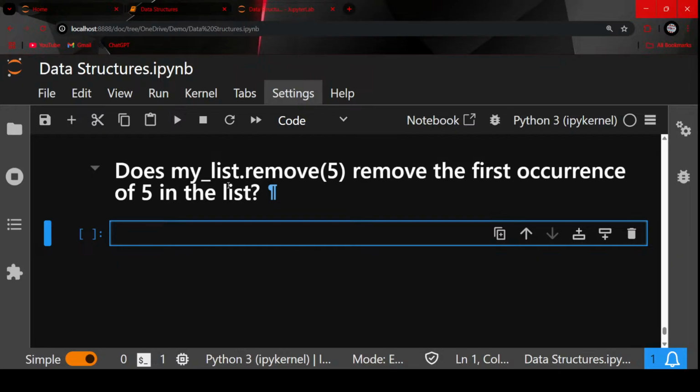Manikanta has said no. So your answer is yes, because what if there are duplicate 5s? It is going to remove the first 5 which it gets. So the answer is yes.